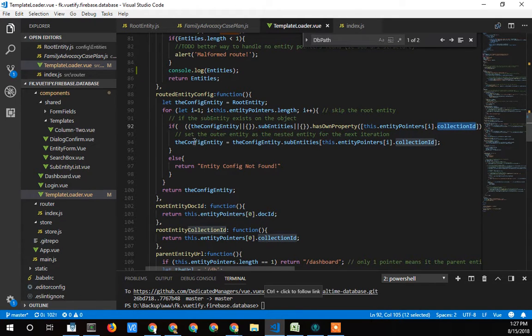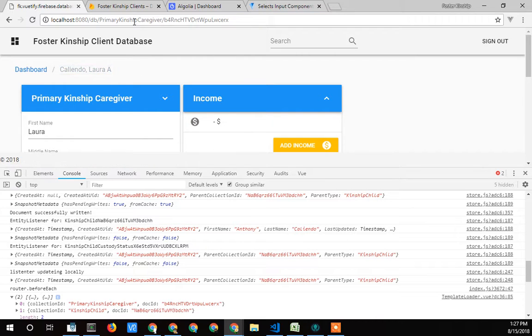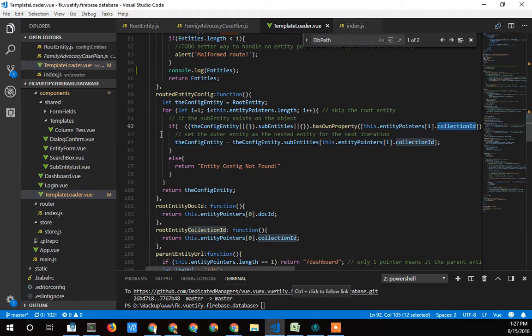So I'm not going to get too deep into that, but basically it's pulling from this root entity the configuration for whichever form we're trying to load. In this case, I'm trying to load the kinship child. If it was here, it would be the primary kinship caregiver. So it would figure that out. That's what that's doing, figuring out what's the configuration that I need to get.